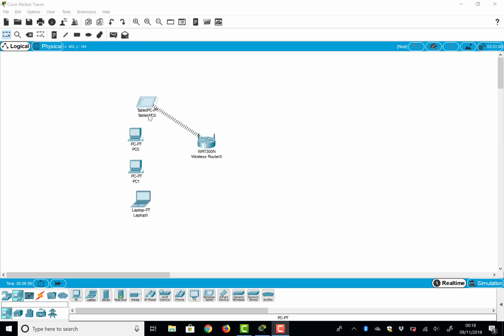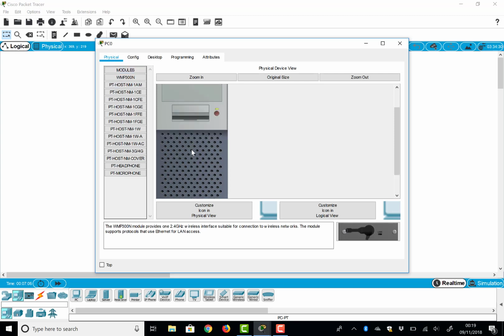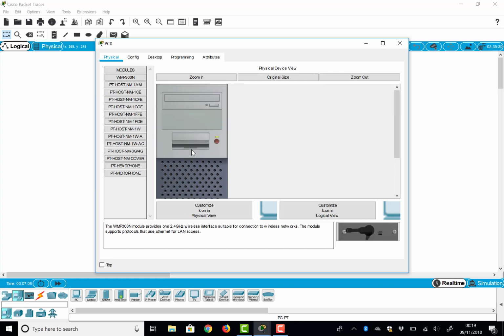Having got our network now, we can look at it. We can click on any of the devices, and by default, it comes up in the physical tab, which is this option here at the top. And you can see physically what the device looks like. Devices are controllable. You can see there's a little on-off switch. I can switch it on and off.